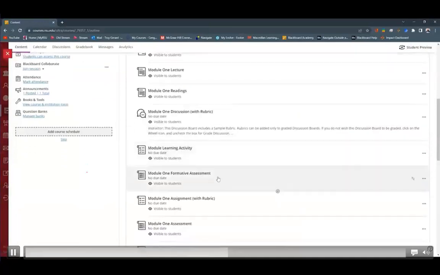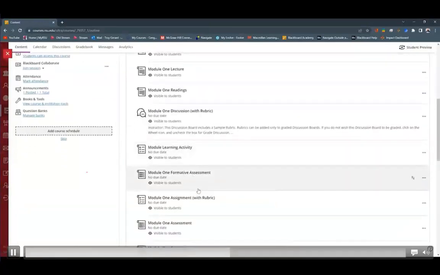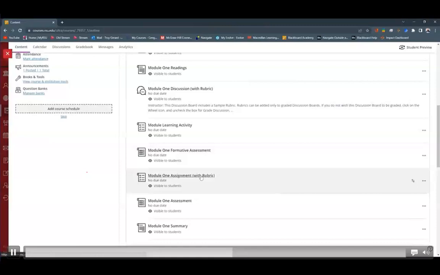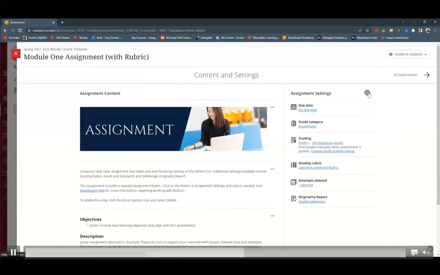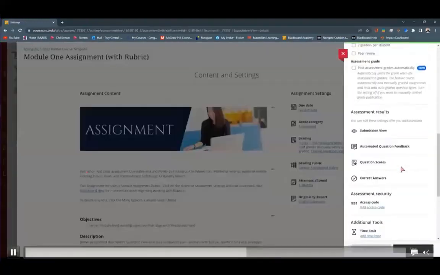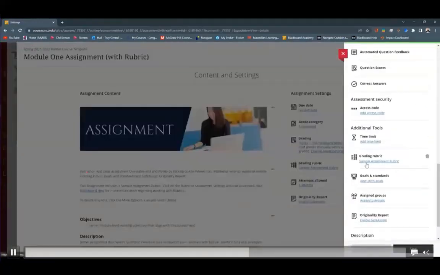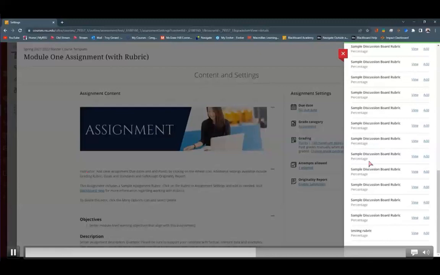Going back to my module 1, I can see that I have a formative assessment and an assignment with a rubric. If I wanted to assign that same rubric to both of these assignments, I can simply do that by going into the settings of that individual assignment and going down to the bottom. We can see that this one has one of those sample rubrics. I can hit the trash can to delete it, and then I can add grading rubric.